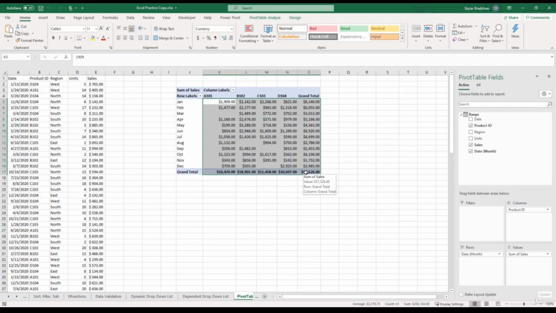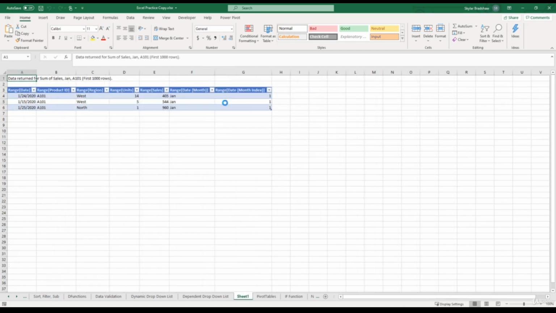So for example, let's take the total sales of product A101 for the month of January. To drill down, all we have to do is double-click this cell. Now Excel created a new sheet and named it Sheet 1, and it also provided us with this table. And these are all the records that make up the total for the product A101 for the month of January.